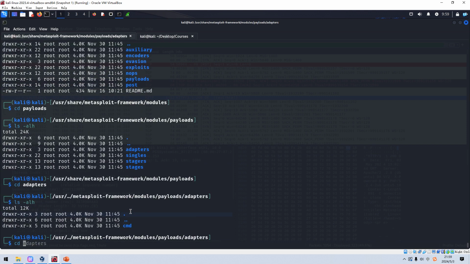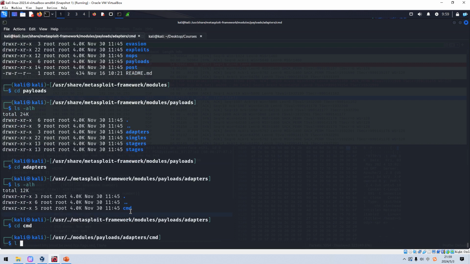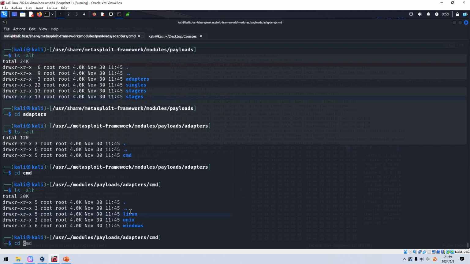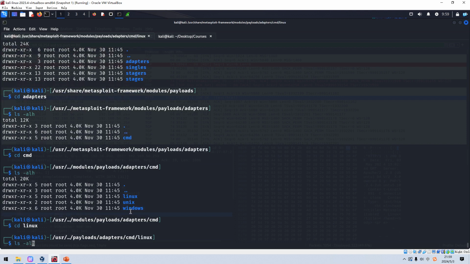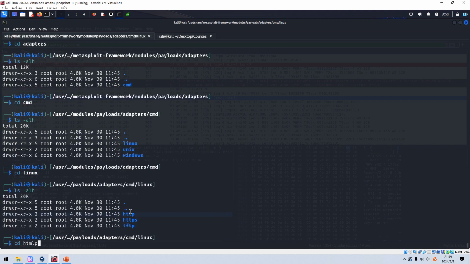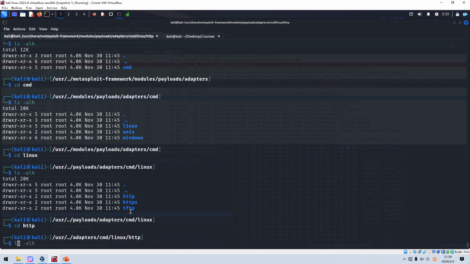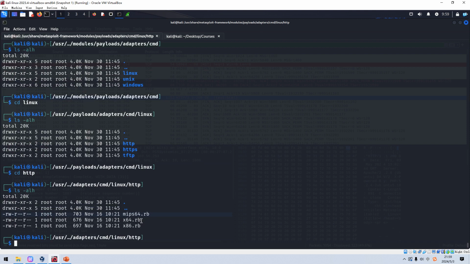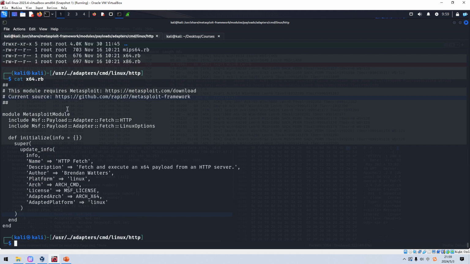Yes, CMD. Okay. Oh, so many layers like Linux, HTTP. So this is how Metasploit is organized. Okay, Metasploit is written in Ruby language, and we can see this is some sort of scripting language. As you can see here, the module, and include, and also the function, and then the name information.